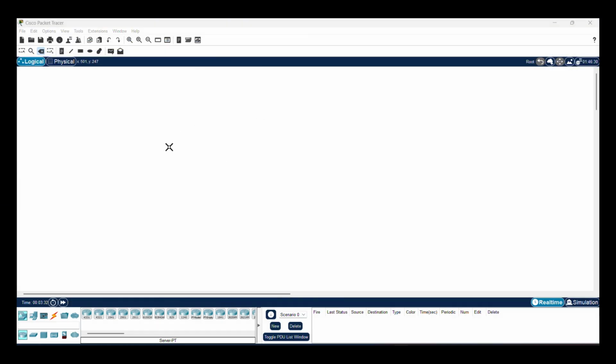Now let's understand how to configure a DHCP server in Cisco Packet Tracer. First of all, create a simple topology. Click on End Devices at the bottom left panel, then choose a server. You can also change the server name if you want. Now click on Network Devices, go to Switches, select a switch and place it in the workplace. Then again go to End Devices and place 2 PCs and 2 laptops.